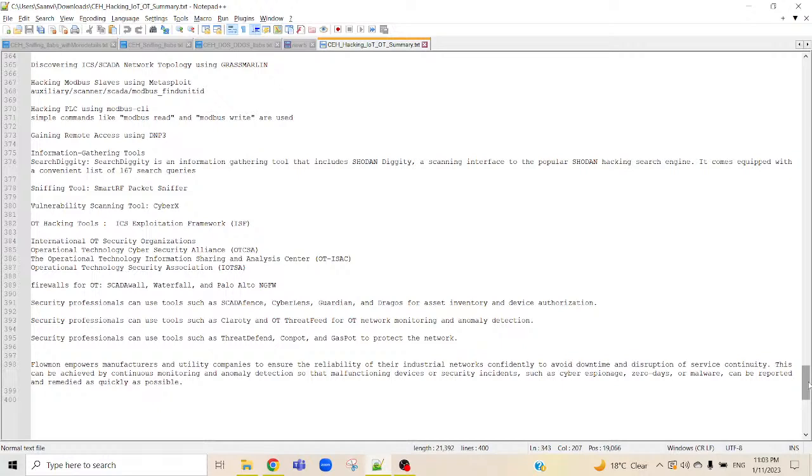Flowmon empowers manufacturers and utility companies to ensure the reliability of their industrial networks, confidentiality, to avoid downtime and disruption of service continuity. This can be achieved by continuous monitoring and anomaly detection so that malfunctioning devices or security incidents such as cyber espionage, zero days, or malware can be reported and remedied as quickly as possible. Flowmon.